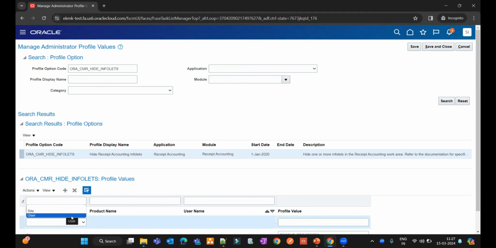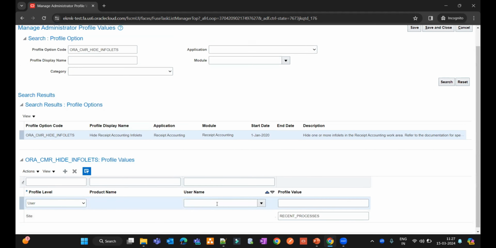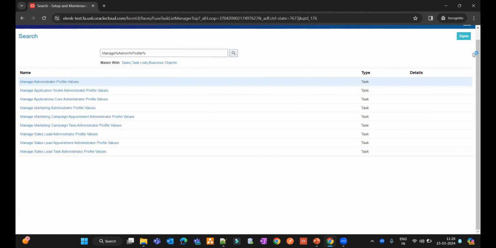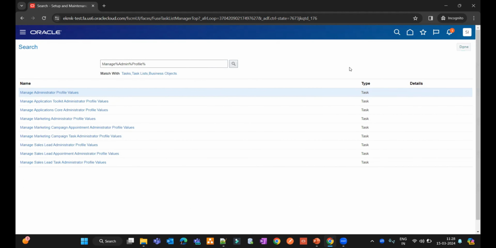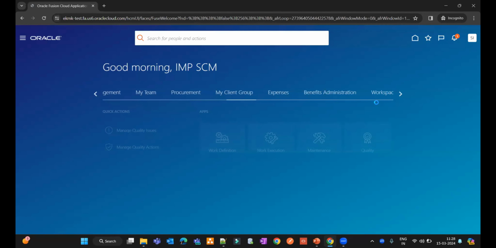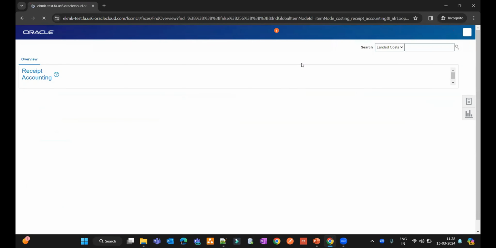So for user, you can enter the username and set the profile values. Now I'm setting up for all the users. So for that, I'll enter all, and so I'm hiding all the infolets. So let me hide that and click on the home and we'll go back and check. If you notice, all the infolets are hidden since I have enabled the all.